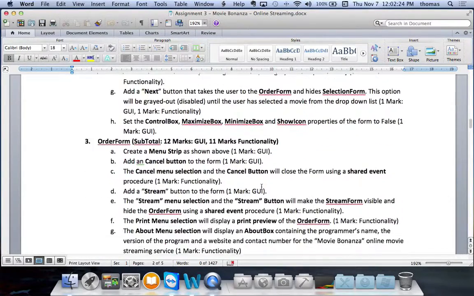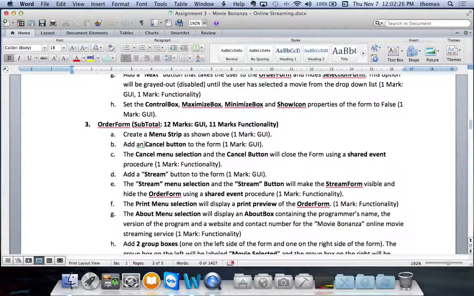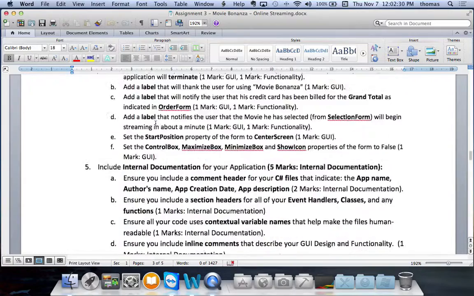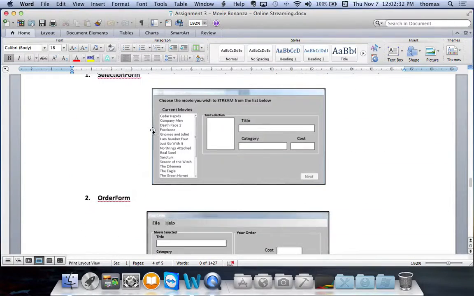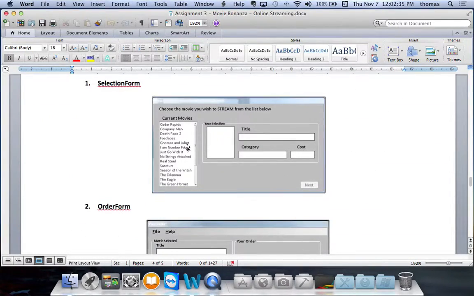The order form is really like a pop-up. Let me just take a look at this. I've given you some examples of what they can look like. So here's your selection form. This is a very ugly way of doing it. When I make these forms up, I don't say this is what I want and it has to be done this way. This is the bare minimum of what I want.